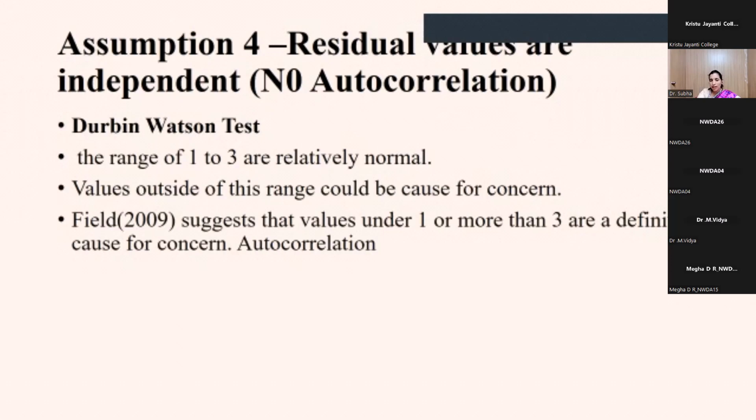So in order to get an accurate prediction of Y, there should not be any autocorrelation. How can you identify whether there is autocorrelation in the data? By means of the Durbin-Watson test. What should the value be? The value should be in the range between 1 and 3. If it is below 1 or above 3, then you can interpret that autocorrelation is there, and then you cannot do this linear regression analysis.